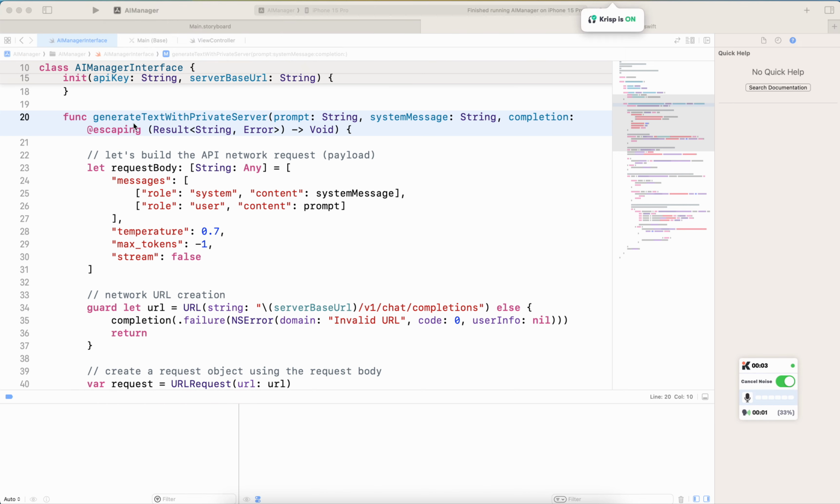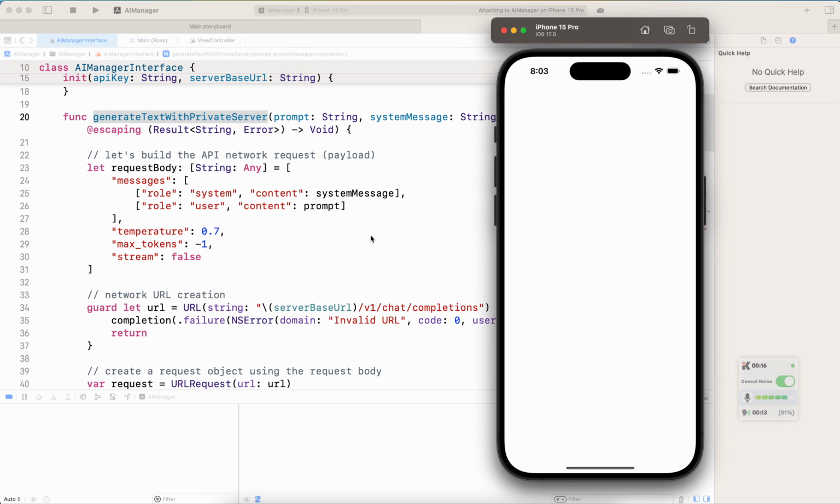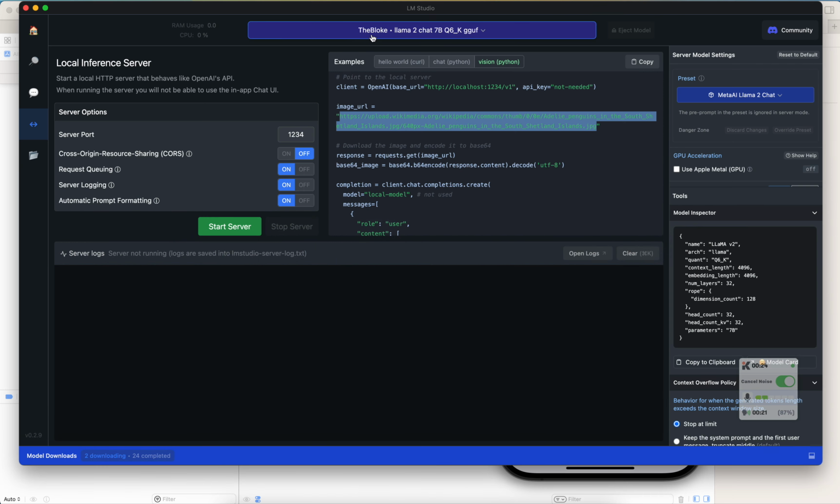Okay, so in the previous lectures, we created inside of Xcode the main method that was the generate text with private server, which was a way for us to send text chat messages from the user interface. We would write it, click on send, and get the reply from the LLM that's inside of LM Studio. We used Llama 2 and we used different ones.